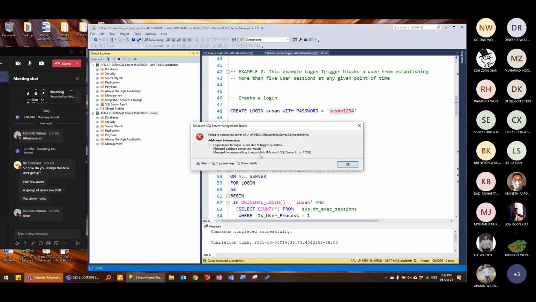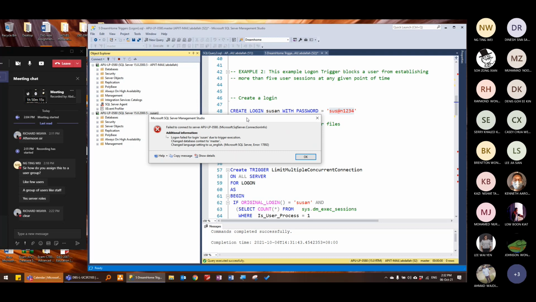Okay, now notice here, even though I said that the counter is supposed to be less than 5, when I try to log in, it directly gives me this error. That means SQL Server says, okay, I have created more than 5 sessions.